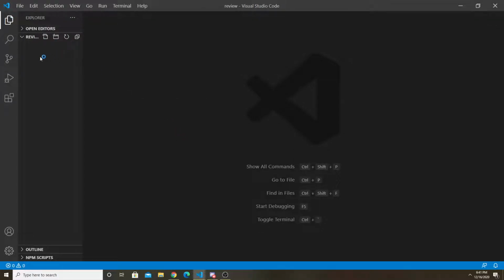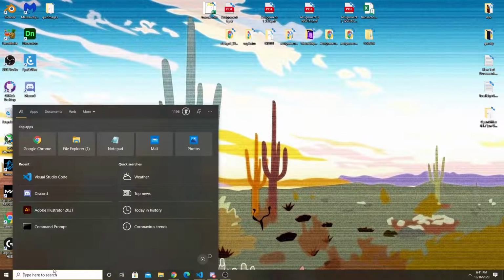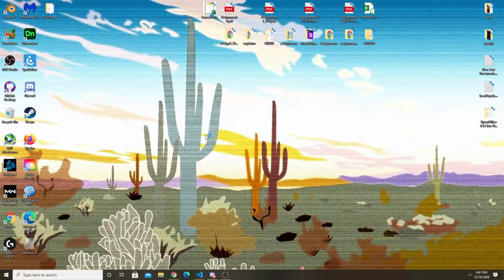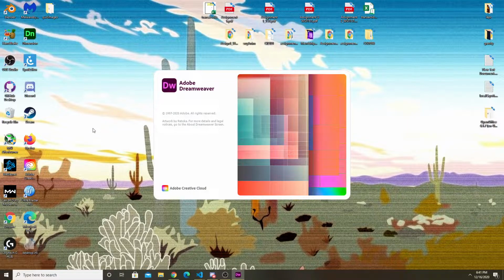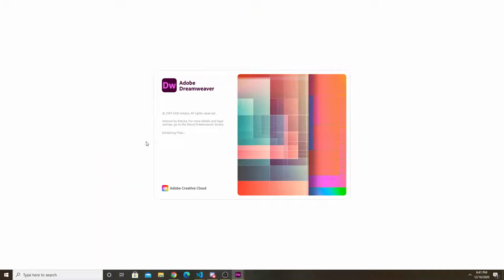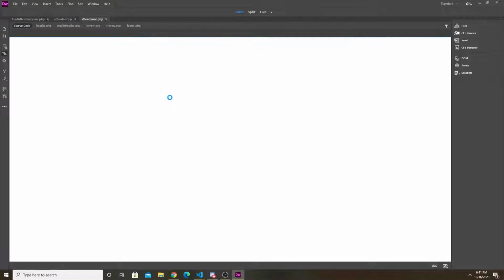And actually, instead of using VS Code this time, I'm gonna open Dreamweaver, so you could see what Dreamweaver looks like. It's pretty similar. So VS Code is just one of the options you have, but it's free, so that's why I use it, and it's a very good one. It's very popular. A lot of people use VS Code. You also have Dreamweaver, which looks like this.